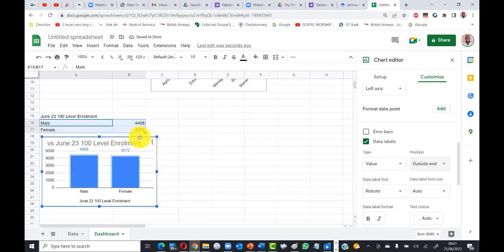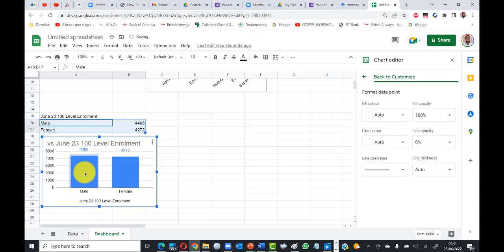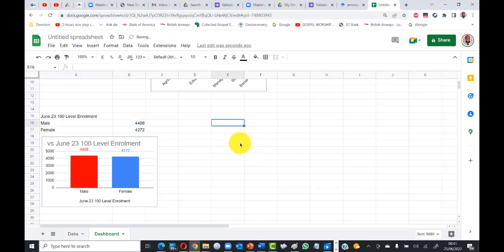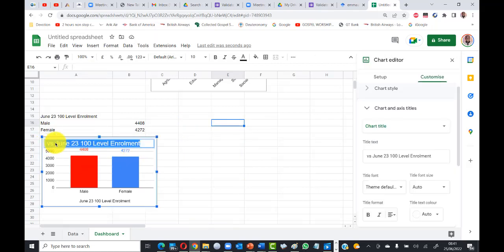You of course can change the colors. Male, blue. Female is blue. Let's change this color, fill color. You can see, as soon as you click it, it gives you this dialog box. What do you want? Let's put male. Which color do we want? Red? Okay, fine. So we have red there. So that's enrollment. You can edit this. You can take this off. June 23rd, 100 level enrollment.